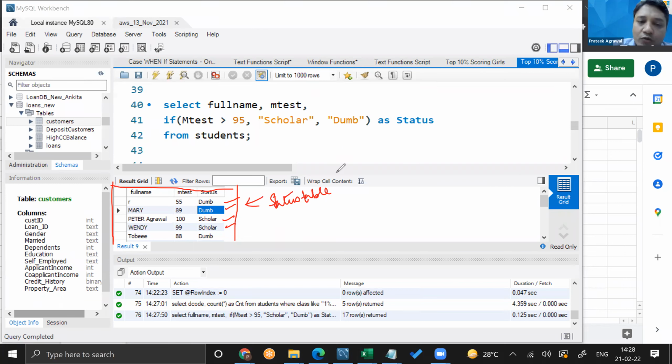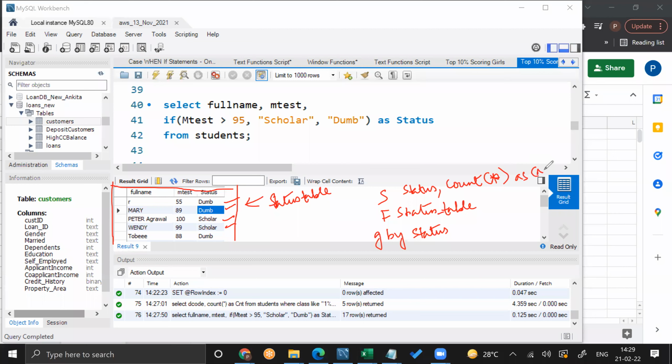So what would you have done? You would have done select from status table, group by status. While selecting, you would have selected status, comma, count. You understand what I'm saying, Naveen? Yeah.